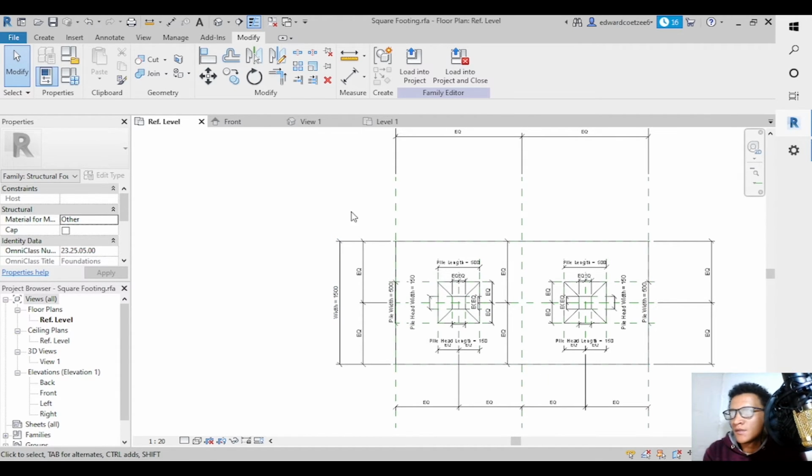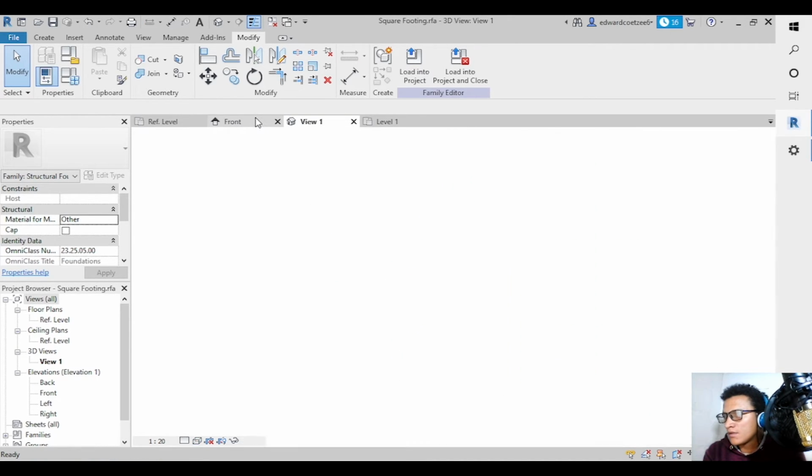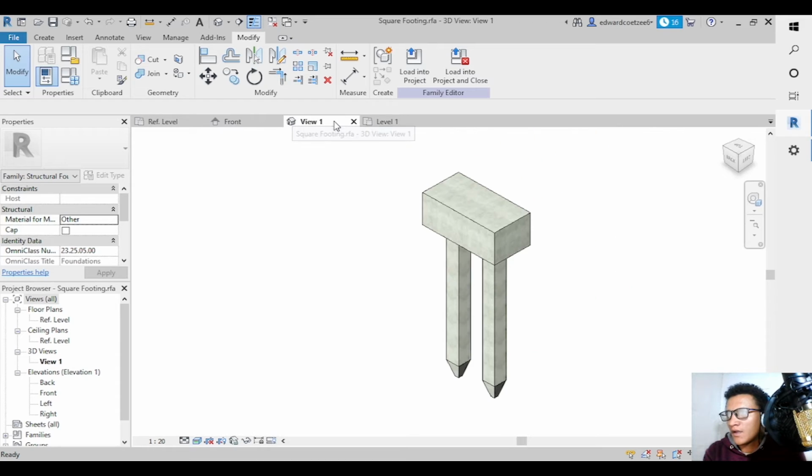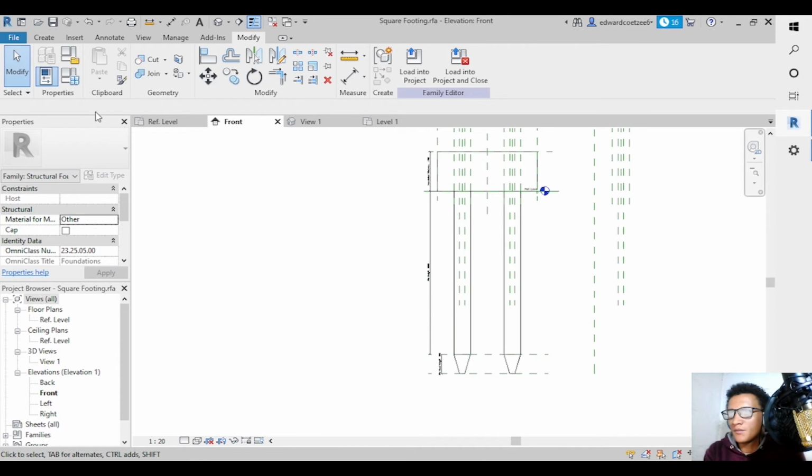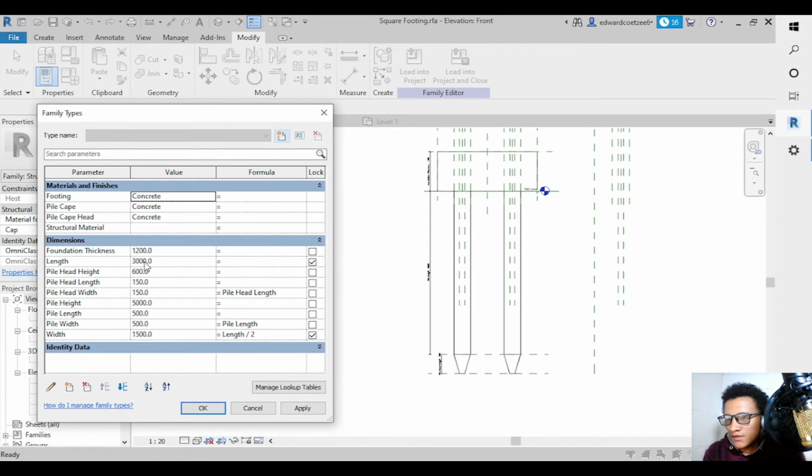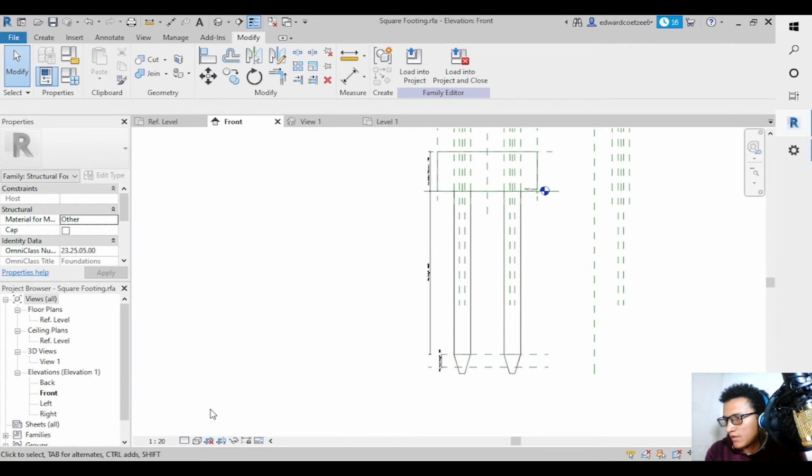So 3000, okay, that's okay, and then 1500. So if I then go back, the pile height, which is that there, just make that 400, apply. Okay, then nothing is happening.